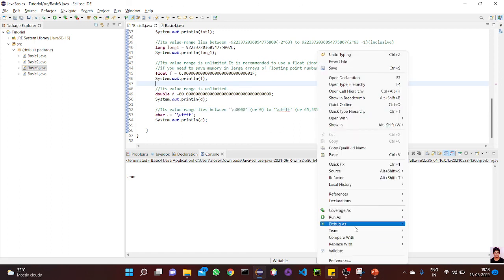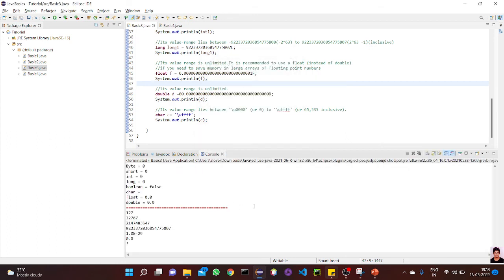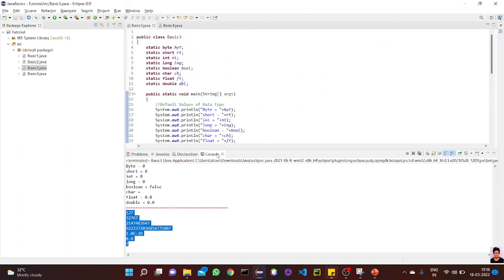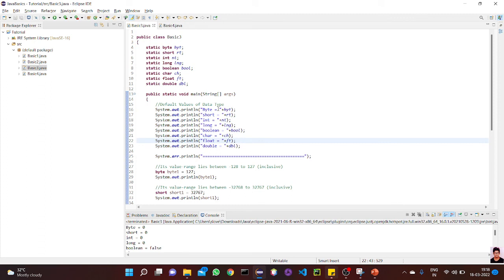If we run this program, after this red line you can see these are the ranges, 127 and so on; these values are the ranges for our data types. So I hope this video was useful on data types, and I hope you like this video. If you do like it, please share it with your friends.